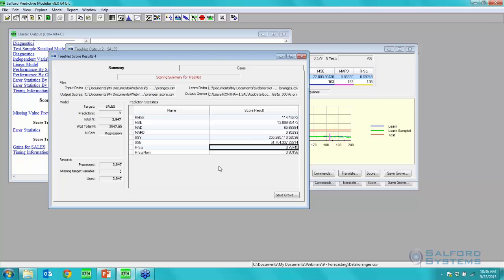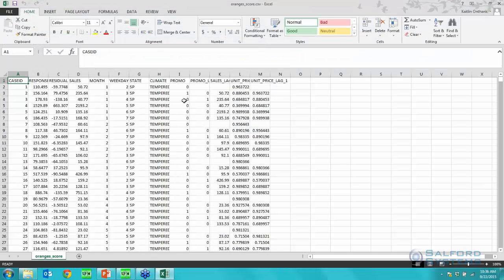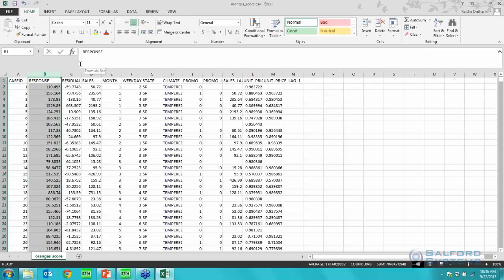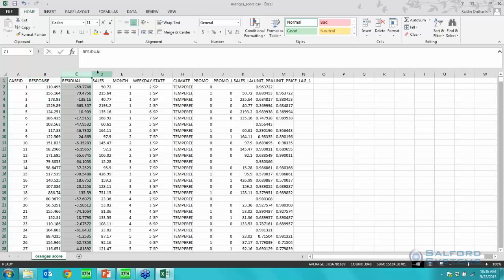What I want to show you here is I'll open up that file in Excel, and we can see the predictions. In a scored file, you have your case ID, and then you have this response column. This is your predicted response from the TreeNet model. This is exactly what TreeNet is predicting the sales will be on each of those days. We also have a residual column because we do know what the true sales are. And all the columns to the right are just our original data set.